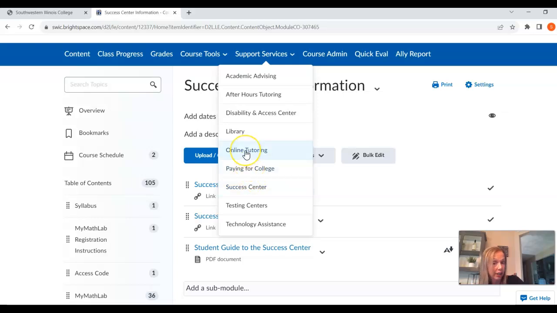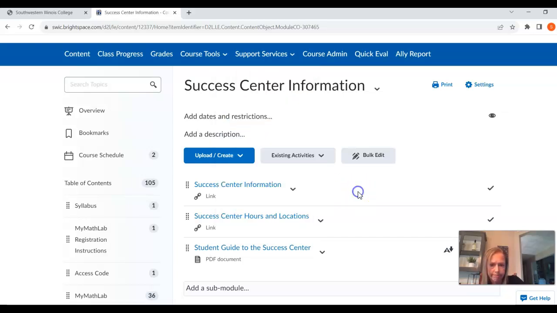They have online tutoring available. If you need any other support services here, after hours tutoring, if you have Disability and Access Center accommodations, there's information on that. Just general student support services are up there as well. Okay.